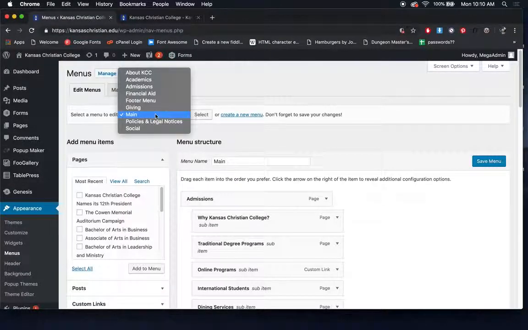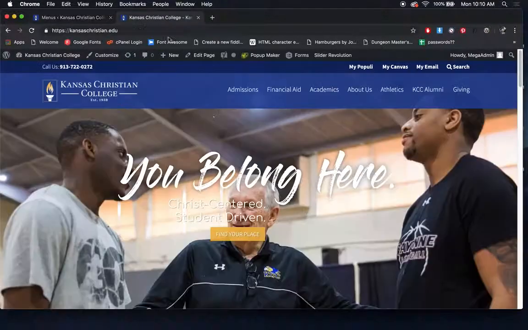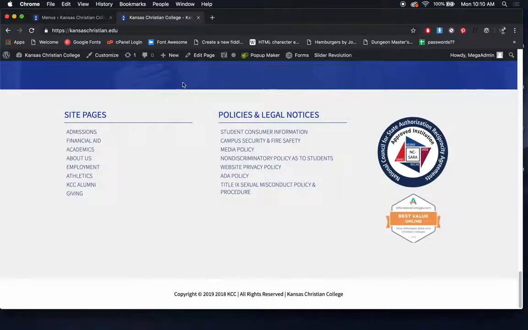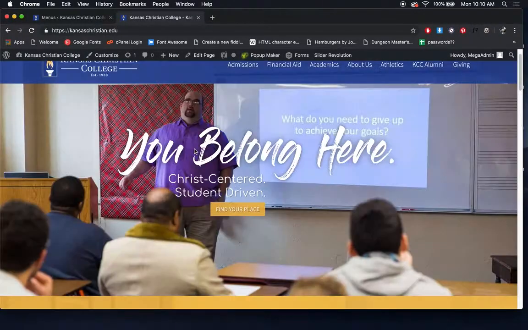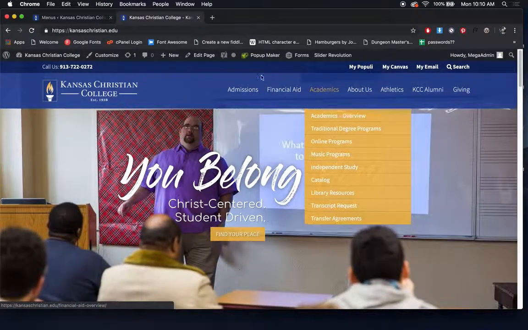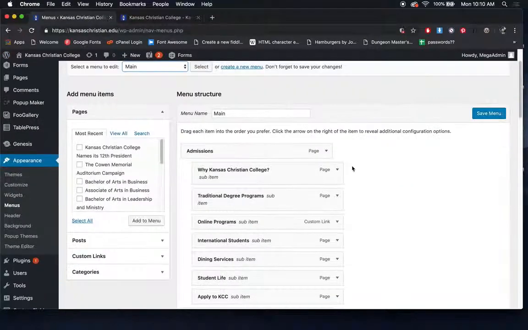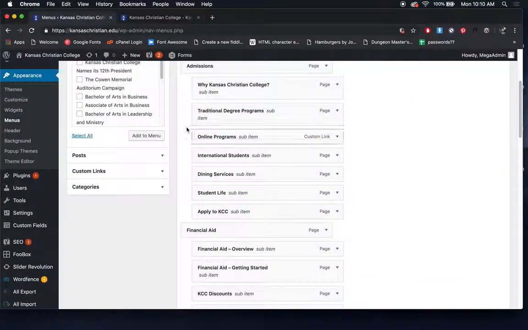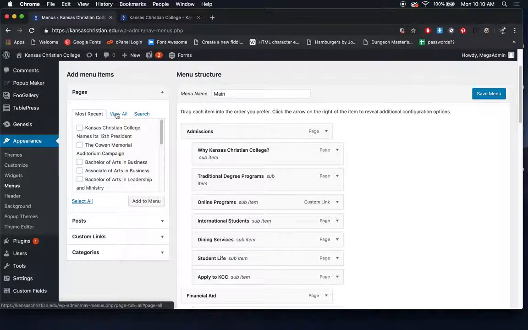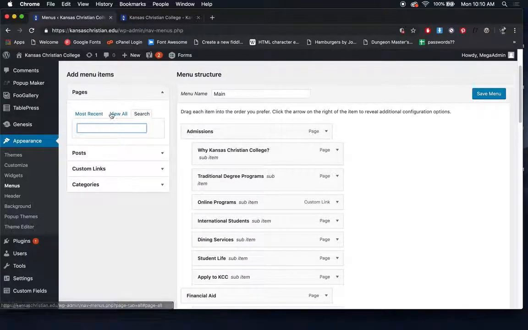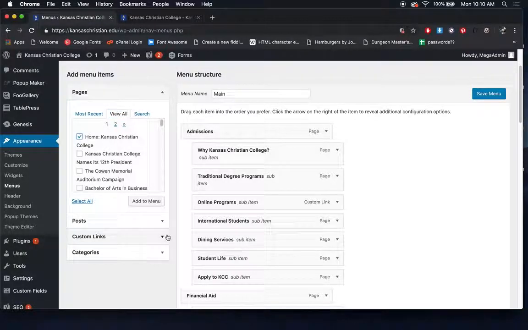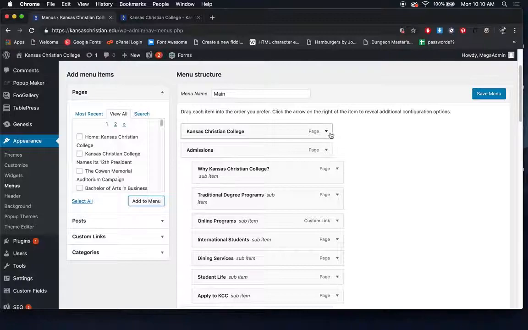Menus is pretty self-explanatory. We have your main, a lot of your other menus here that are on the top and bottom of your website. You also have some sub-menus within your website as well. If you ever want to change any of those things or add anything to them, you simply go over here to Pages. You can be on Most Recent, View All, or if you know exactly what you want, you can search for the page. You check mark the box, click Add to Menu. It'll add it right here, and you can drag and drop it wherever you want it to go.